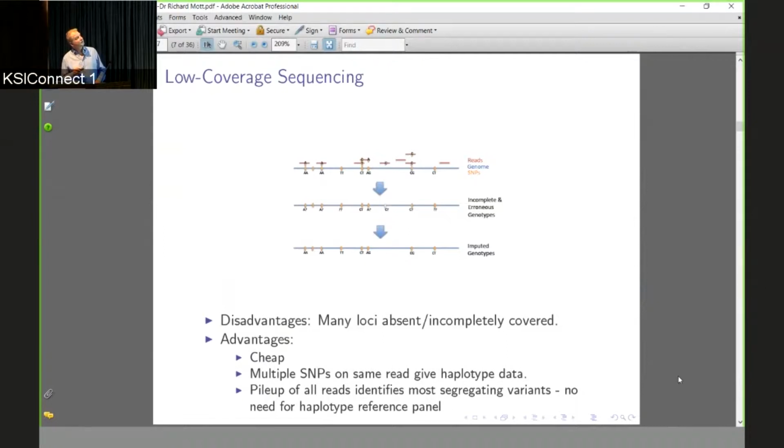Okay. So that's the best we could do if we just take the sequence for that individual in isolation from everything else. What we'd like to do, of course, is to impute all these genotypes. But the great attraction of low coverage population sequencing is that it is cheap. It's certainly competitive now with genotyping arrays.